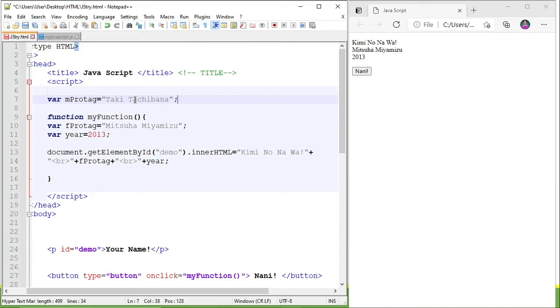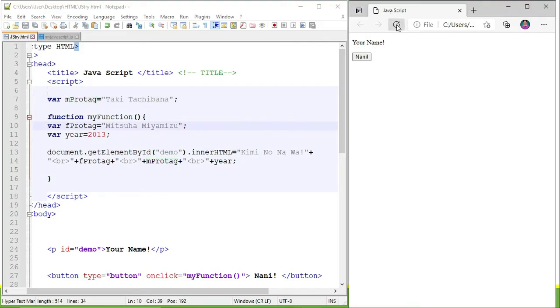And then, semicolon. So, i-add lang natin siya sa loob ng inner HTML natin or dun sa changes sa loob ng inner HTML. So, copy ko lang to. Then palitan natin to ng mProtag. Or tatawagin lang natin yung global variable natin na male protagonist. Control save, then let's try. Hit this button, then as you can see, nadagdag na si Taki Tachibana sa list of changes natin.